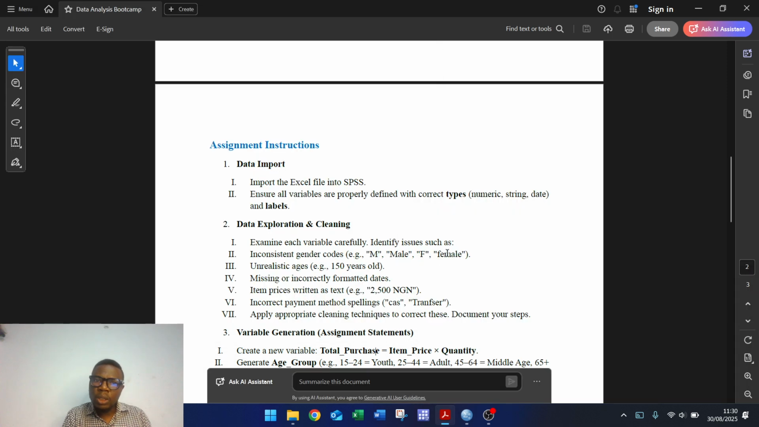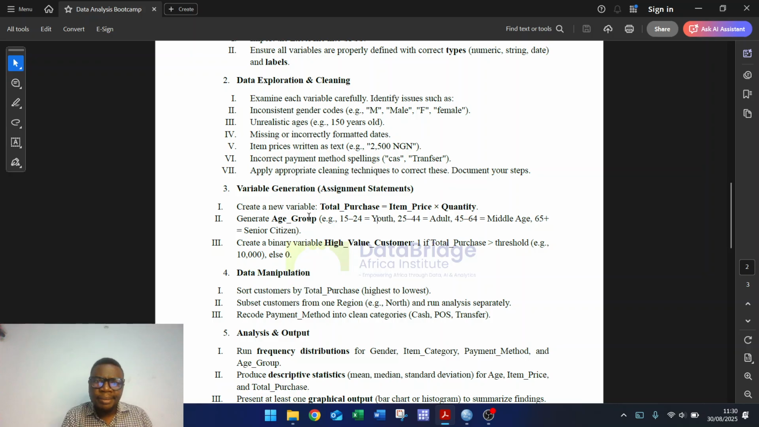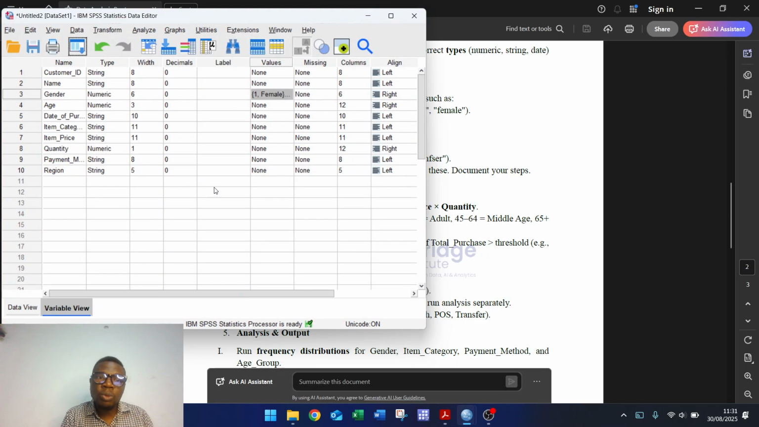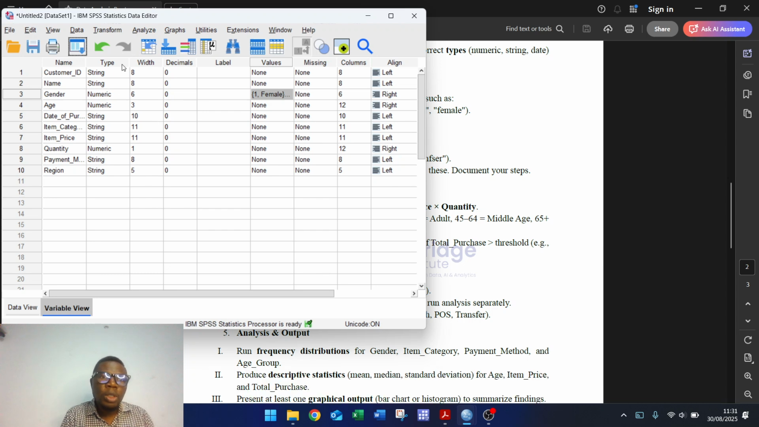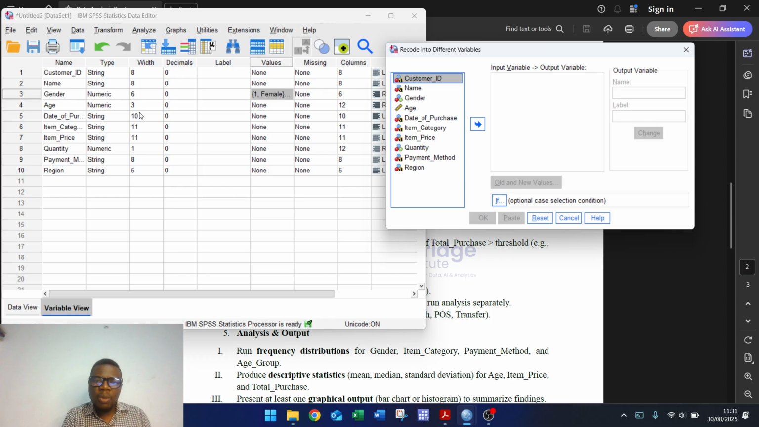If you come to the instruction that you were given, they told us 150 is unrealistic. But the truth is this: when you are asked to generate age group, we have something called 65 years and above. So that 150 can come under the 65 years and above. So rather than stressing myself up and down, what I will do is to come here, transform, and recode into a different variable.